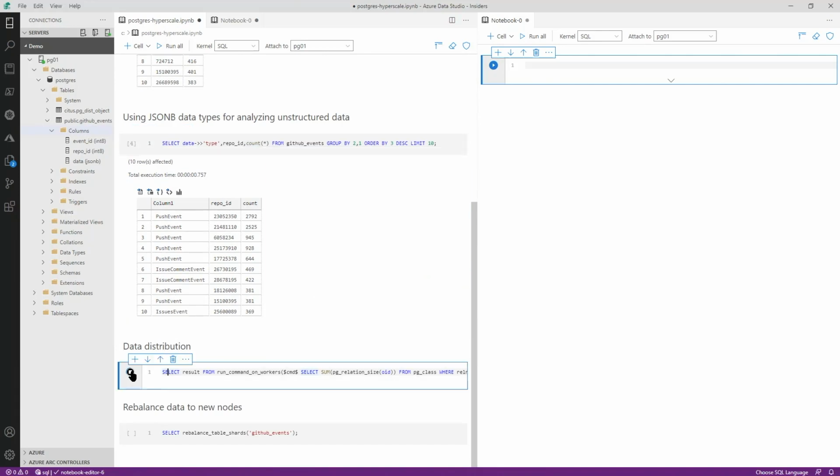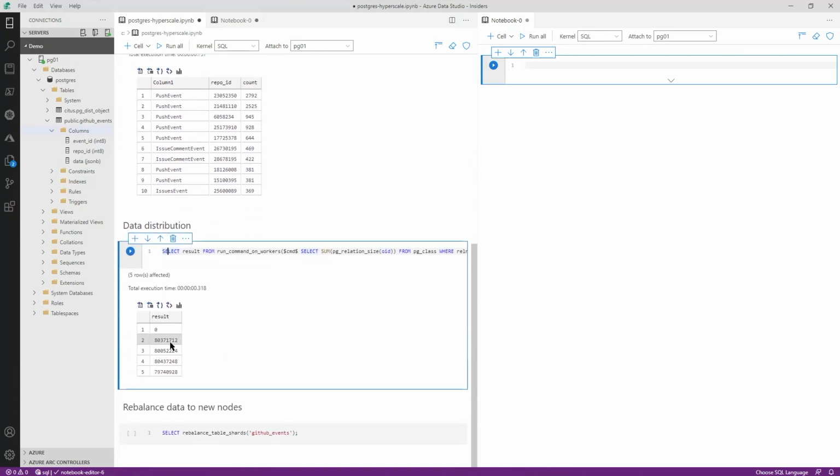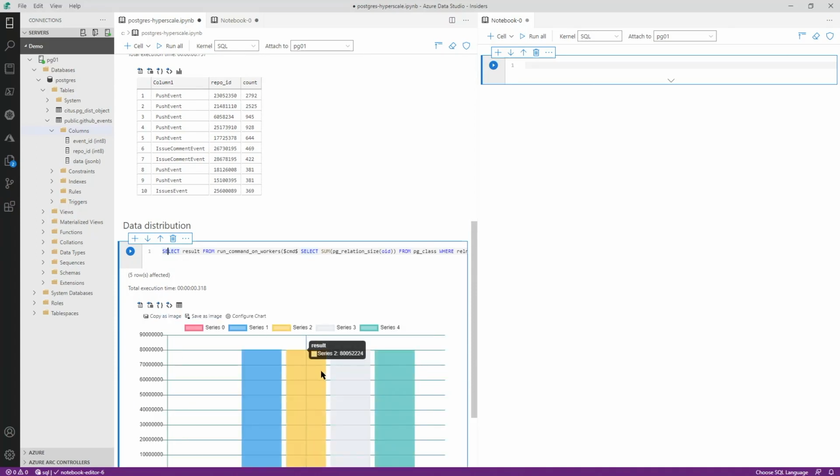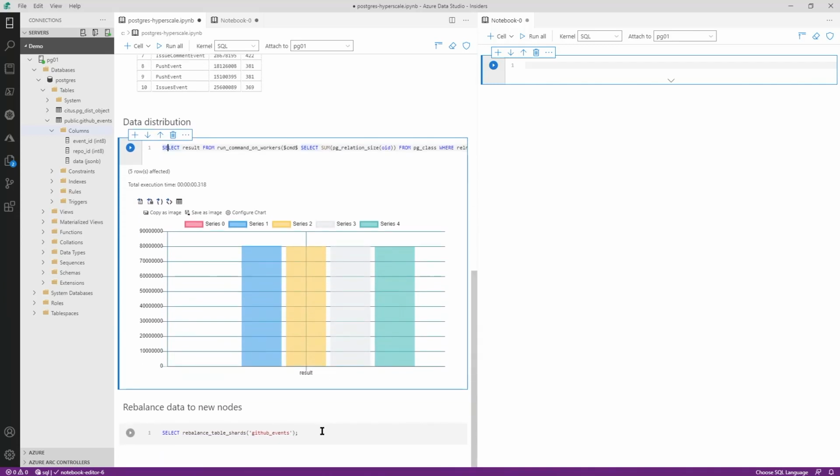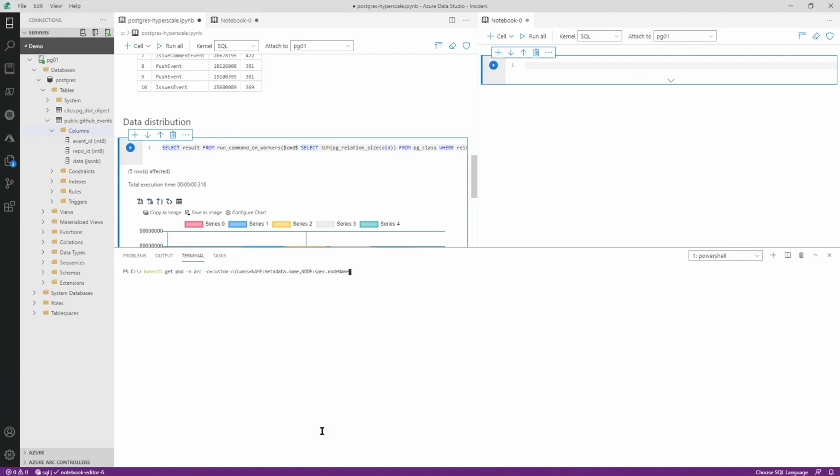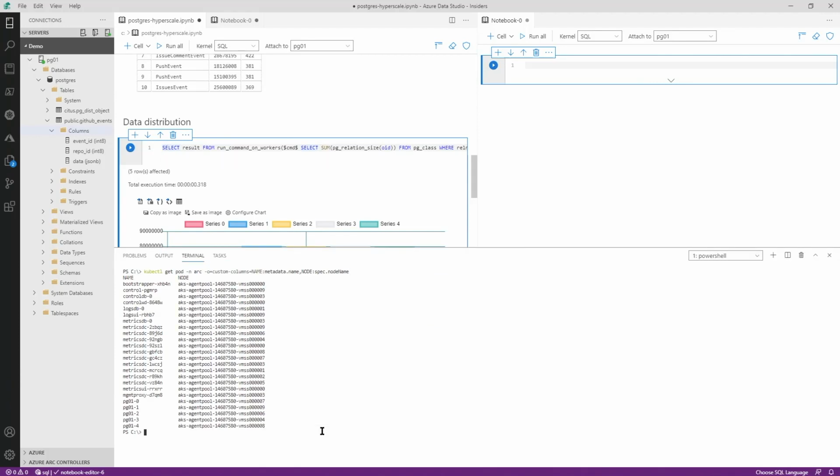So let's take a look at the data distribution, and we can see here that the data is pretty evenly distributed across these 4 worker nodes. You can see that visually here in the chart. So now let's take a look at how the Kubernetes cluster is actually configured before we run the rebalancing and scaling operations. So here we've got a coordinator node and 4 worker nodes that are distributed across multiple Kubernetes nodes, so we get scale out performance across those Kubernetes nodes.